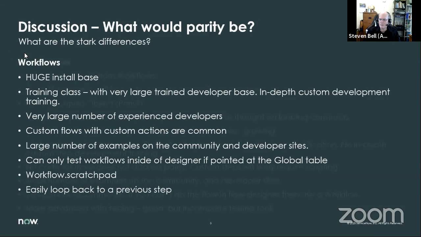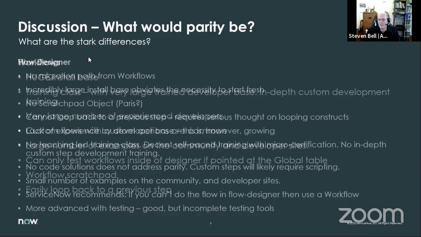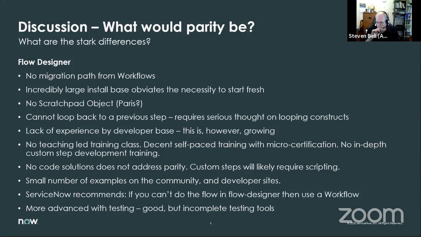Let's go to Flow Designer. And so what is the difference here? There is no integration path. We'll talk more about that in a second. There is such a huge workflow installation base that Flow Designer is one of those things where, if you want to move to it, you really have to start fresh, and there really isn't anything there as far as a migration path. So you can't push a magic button and have your workflow turn itself into a Flow Designer flow.